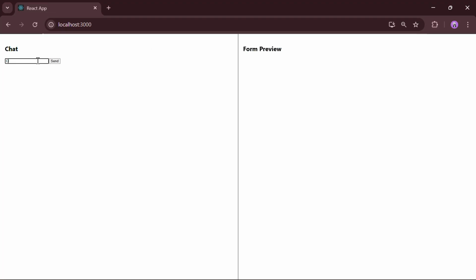In the input field, let's create a form with email. Click send. Yeah, you can see the email field. And now let's add another, add password. Click send, and the password is added. And in the diff panel, you can see plus password.